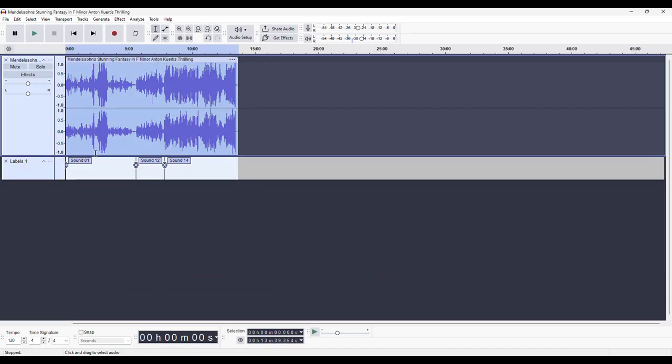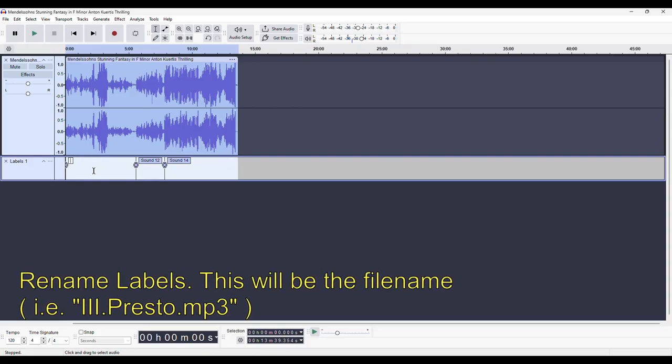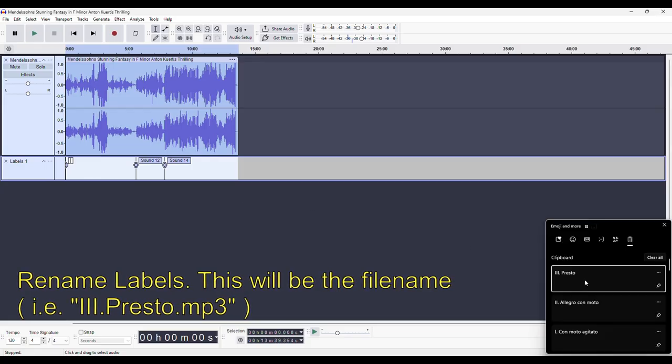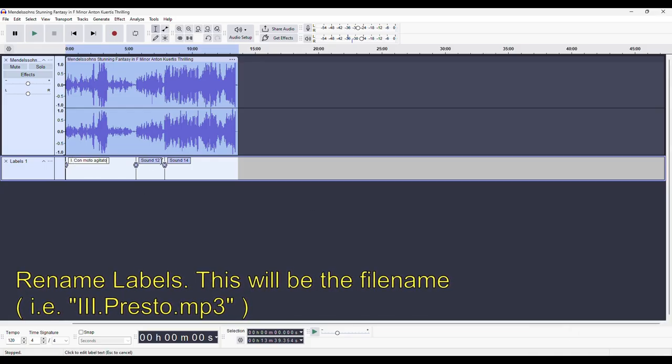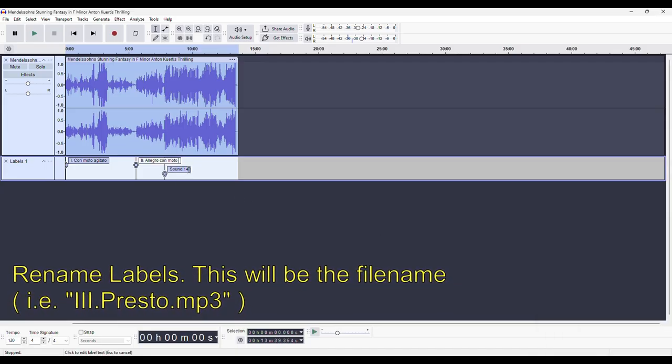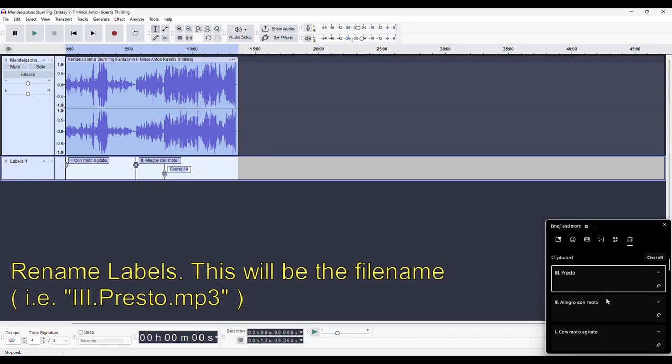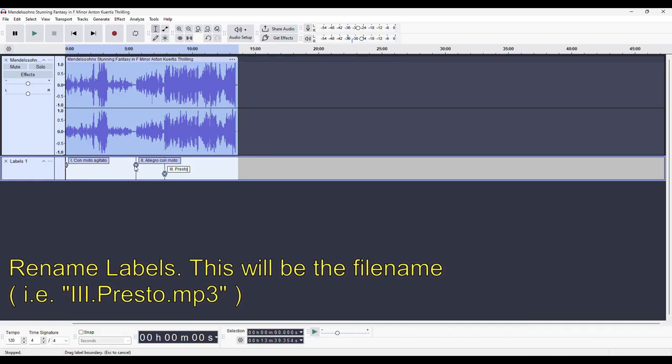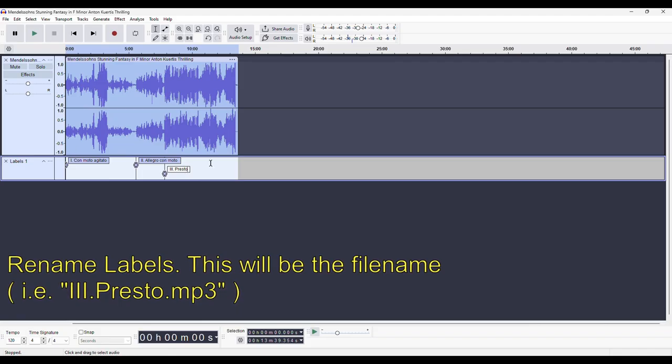Now, here is what the file name will be called. I prefer to have the same name as it will be displayed in a program, for example, like Windows Media Player Legacy. And I have the 3 songs here.